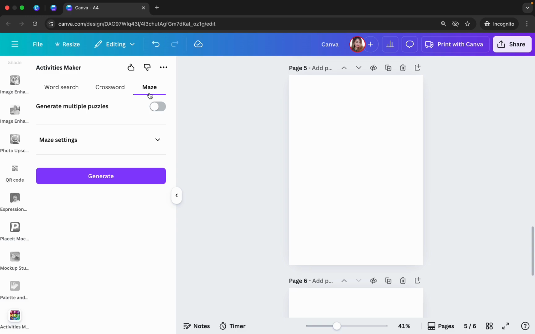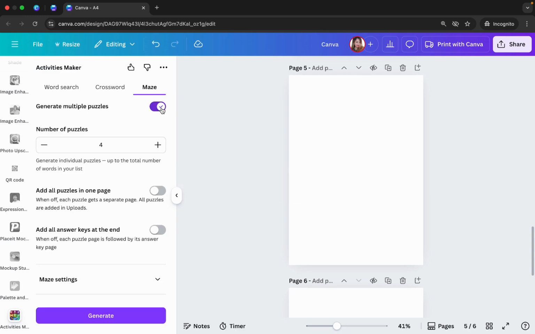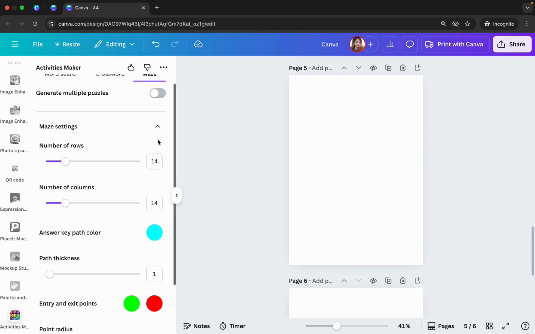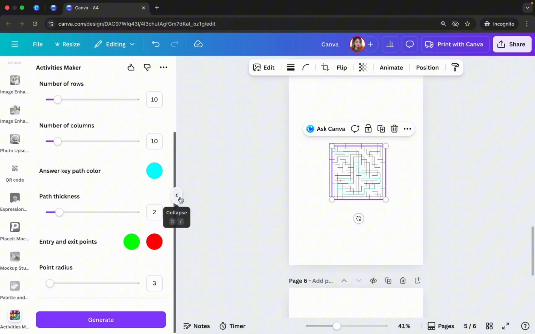Finally, one of my favorite things to do is the maze game. Here you can choose to generate multiple puzzles, then leave it as is. Go to the maze settings and adjust everything you like to improve your maze game. Once you're satisfied, click the Generate button.